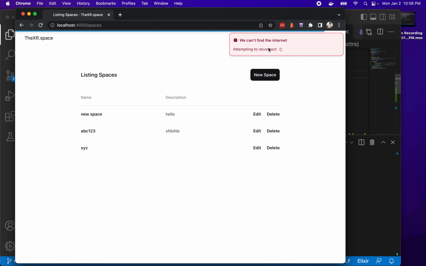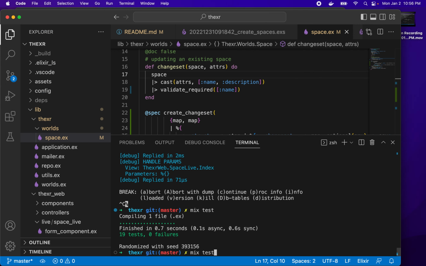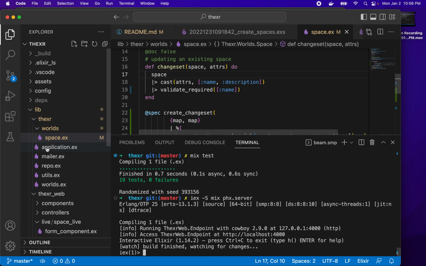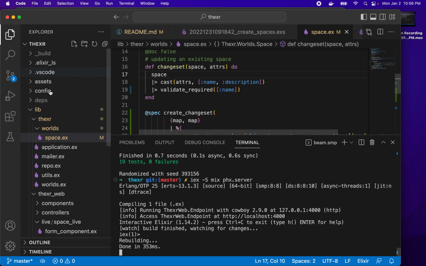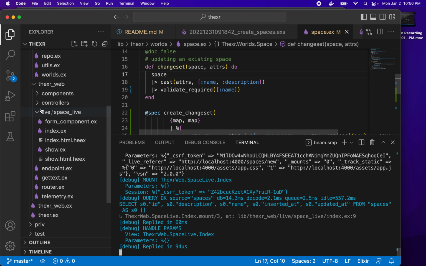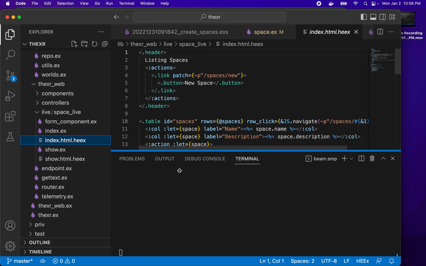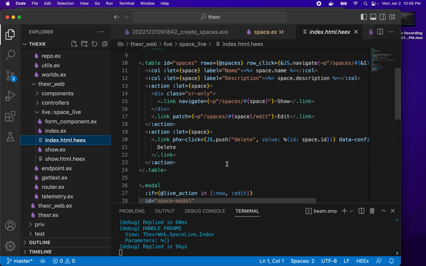So now, oops, start the server again. Let's add a destination. So let's go to the page that renders the list view. Back to the live view. We have index HTML, which renders this table. And we have show and edit. And maybe we'll just add an enter.